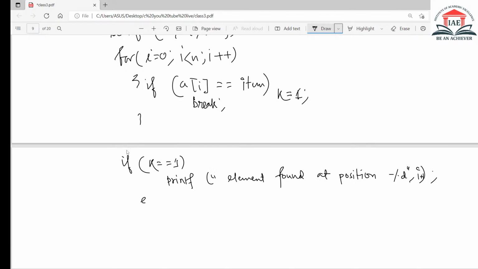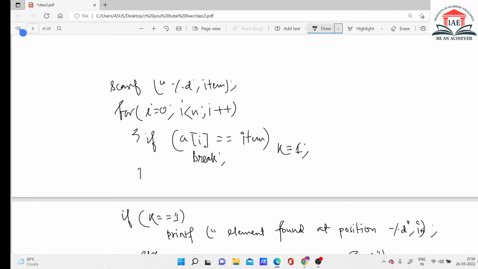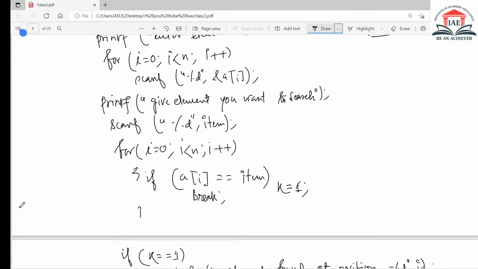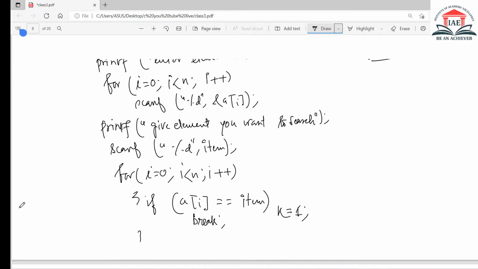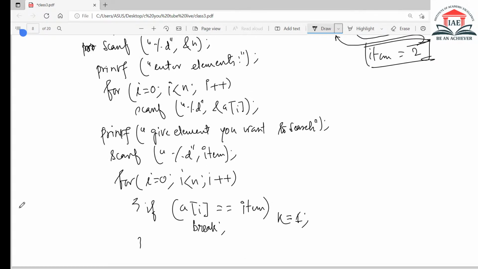Else, if the value of k is 0, that means the element is not found. So by using printf, element is not found. That's all. That is a simple program of linear search that you can implement with the help of an array. We are simply doing the same thing.